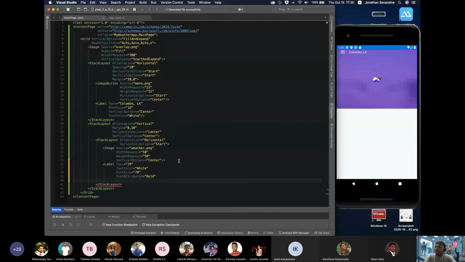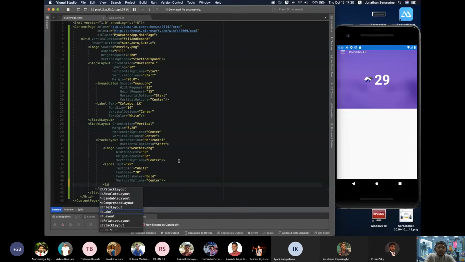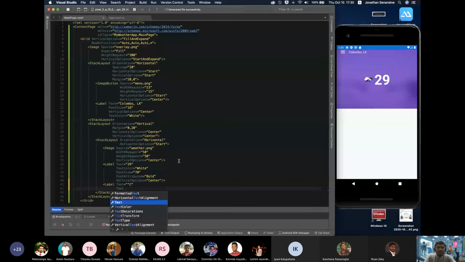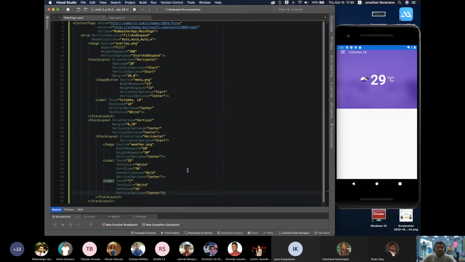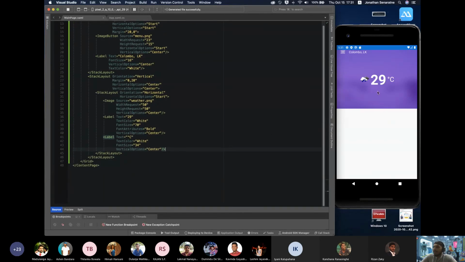Let's make it bold and let's make it center. All right, let's add the unit. So in order to get the degrees mark on the Mac, you just press Shift Option 8 and let's say white color. And okay, perfect. Right, so we got that part done.